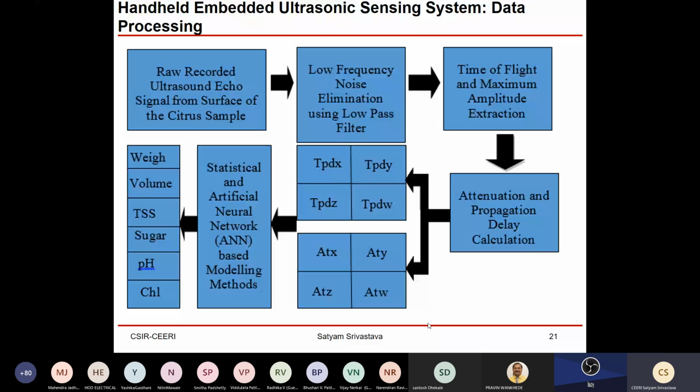Then, obviously, time of flight and maximum amplitude extraction, then conversion into attenuation and propagation delay. These propagation delay and attenuation we have extracted on 4 different points of the fruit sample. So it is TPDX, TPDY, TPDZ, and TPDW, and similarly ATX, ATY, ATZ, and ATW.